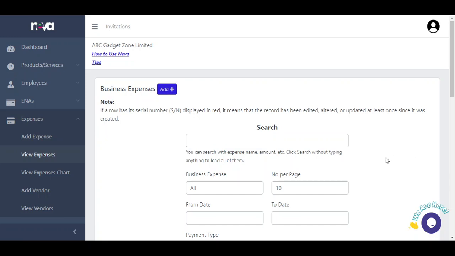Hello, I'm Tochku and I'll be taking you through the view expenses and add expense under the expenses section on Niva. So this has to deal with how you can add expense on Niva for a trading business.